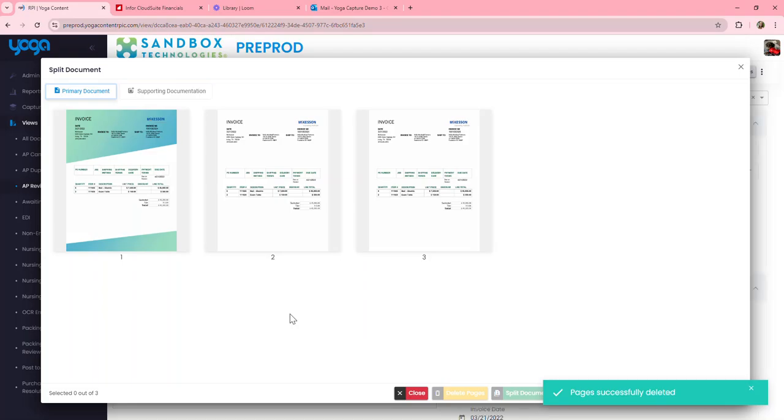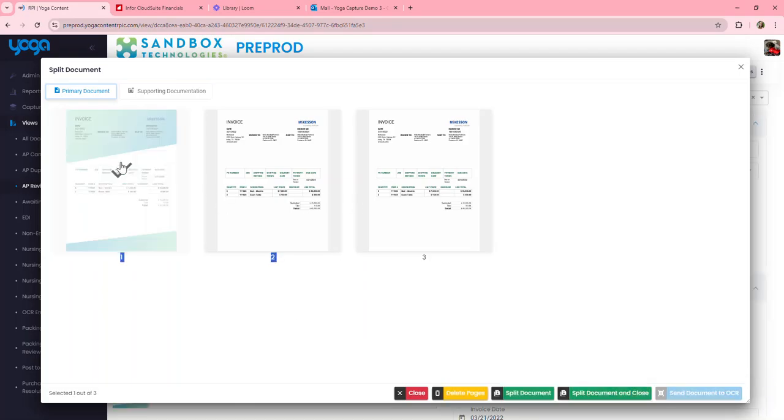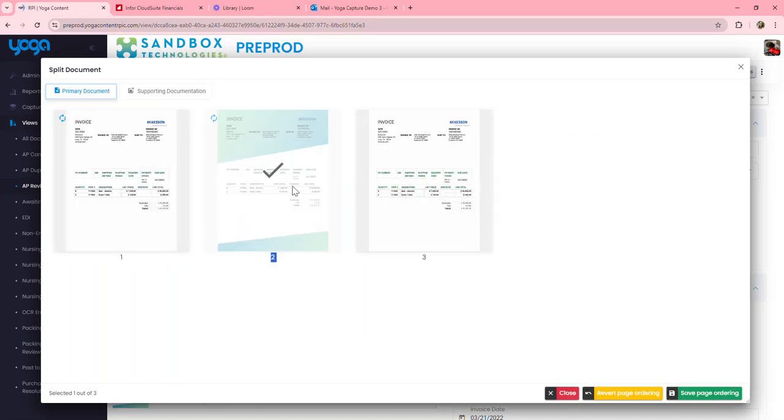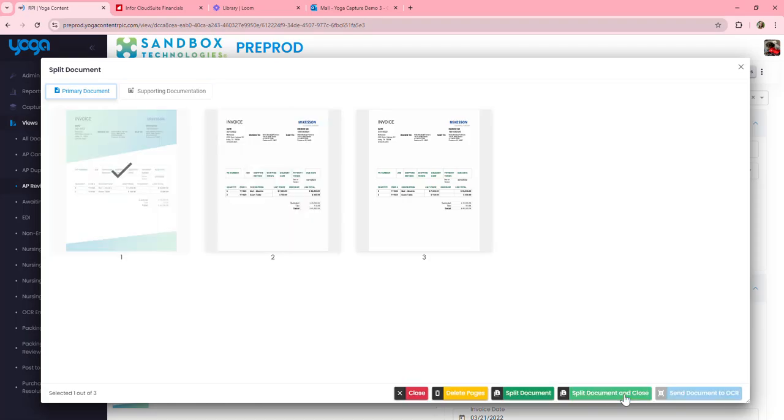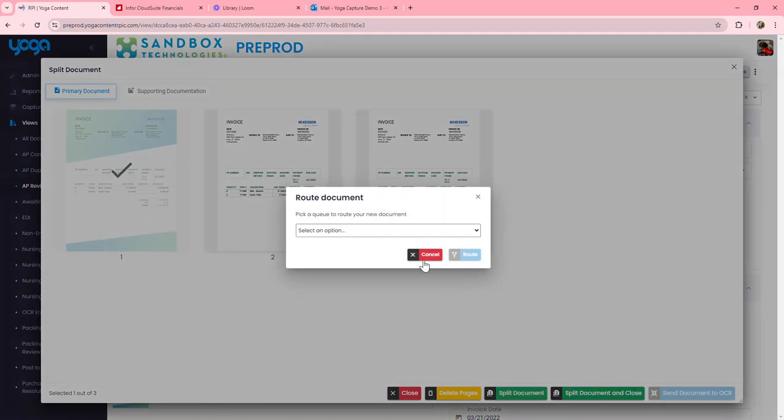If we needed to reorder pages, we could simply just drag and drop within the system to be able to change the order of this document. If we needed to revert back to the original, we can simply select the yellow button here at the bottom to put that back in the original order. In this scenario, we'll go ahead and split this one out, and we can split this back to our OCR queue.